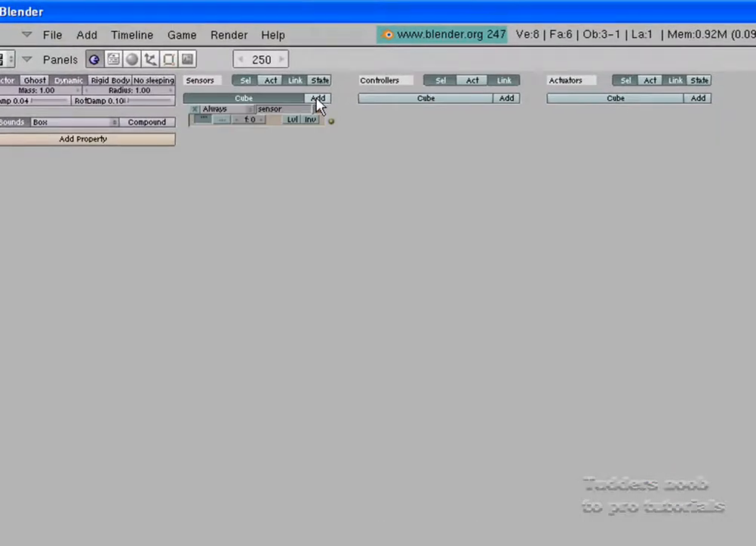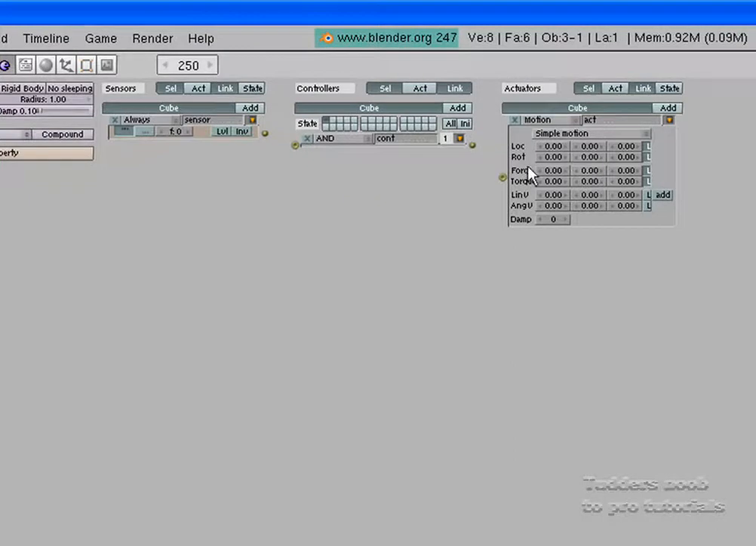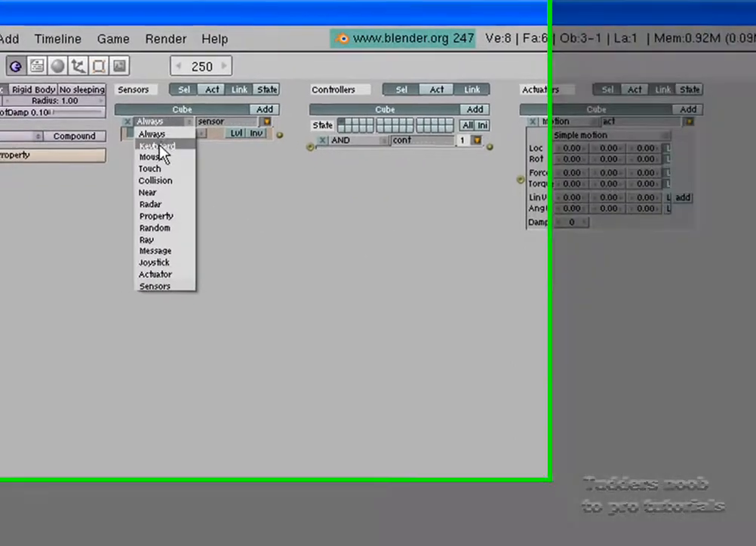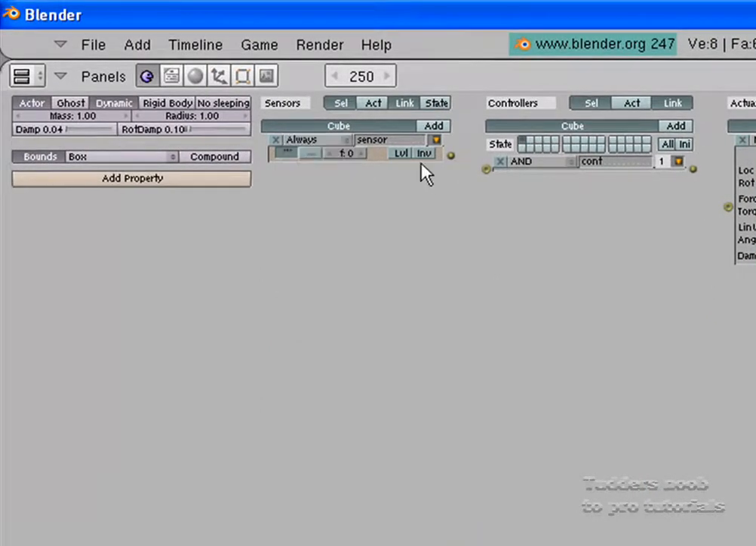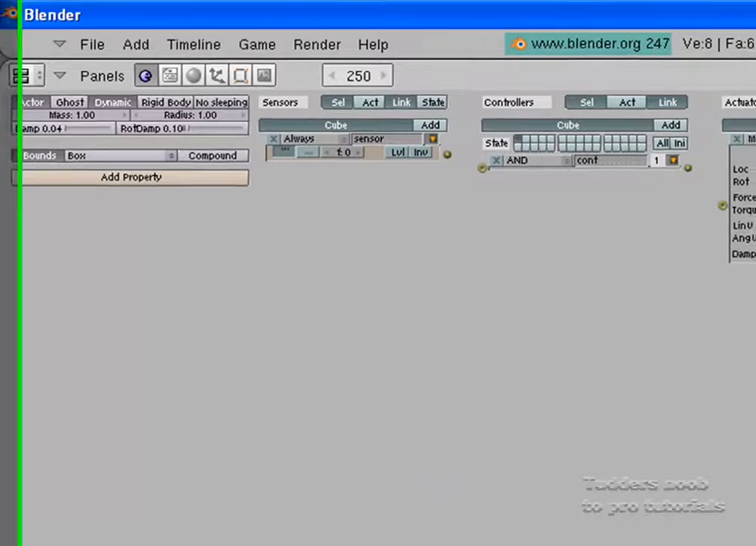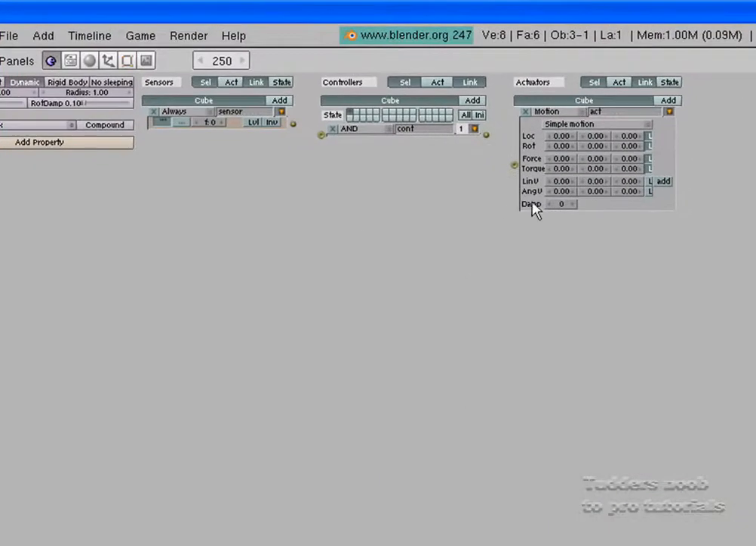Here you add a sensor, you add a controller and an actuator. This is what you use to move the object in the correct direction you want to. This has multiple uses, but I tend to use keyboard. And what you do with keyboard is you just tap in the button you want to use to move the thing in the right direction. This you won't find yourself using very often.